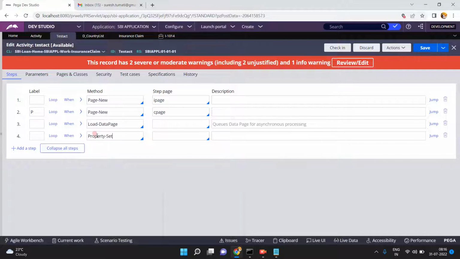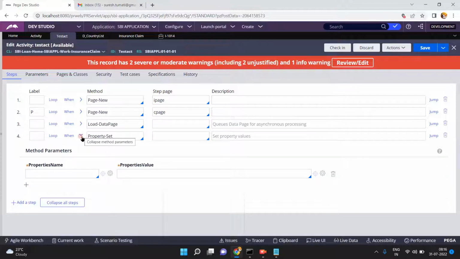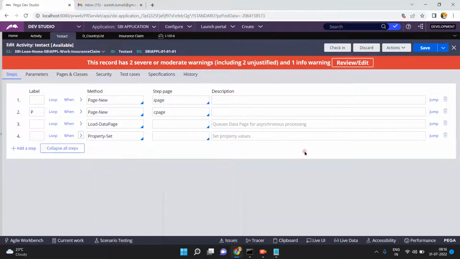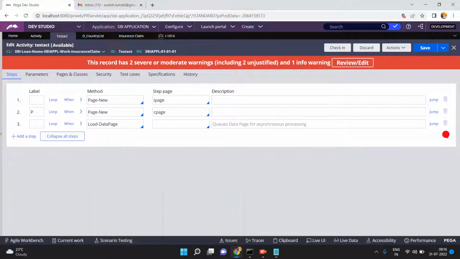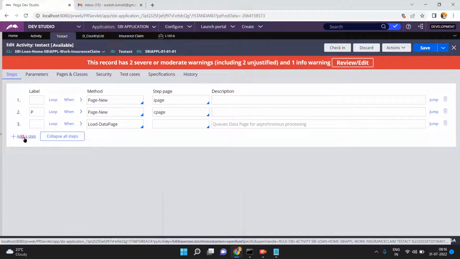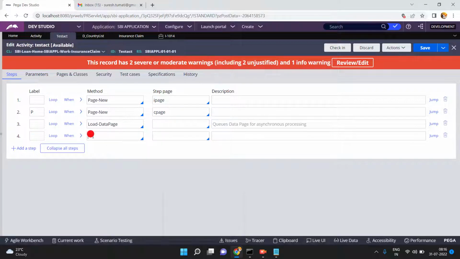Property set. Just for example, leave this part for the time being. Next, as usual, page remove, C page. That's it. Now save.